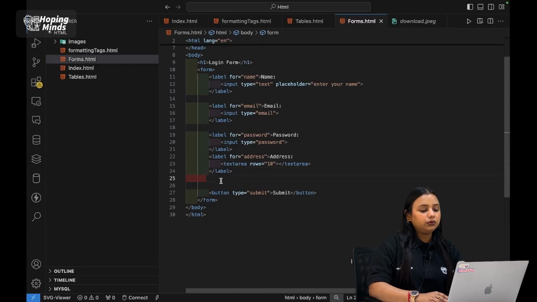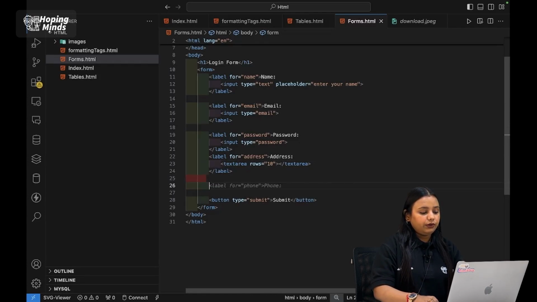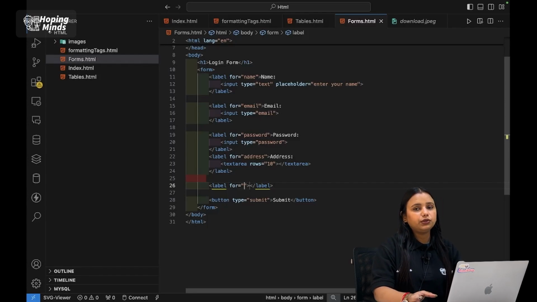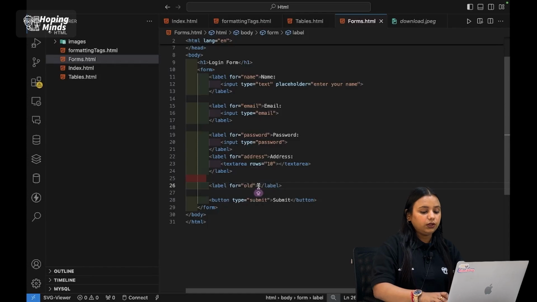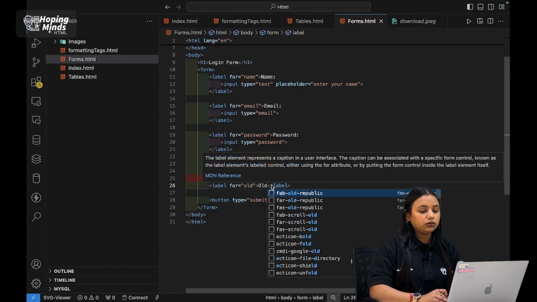Now let's move to the radio button. Okay, how it works. So I am going for the label first. Label. And in the for, let's suppose I want to have customer is old or a new. Okay, so let's have old over here. So in the label, I'm going to have old.